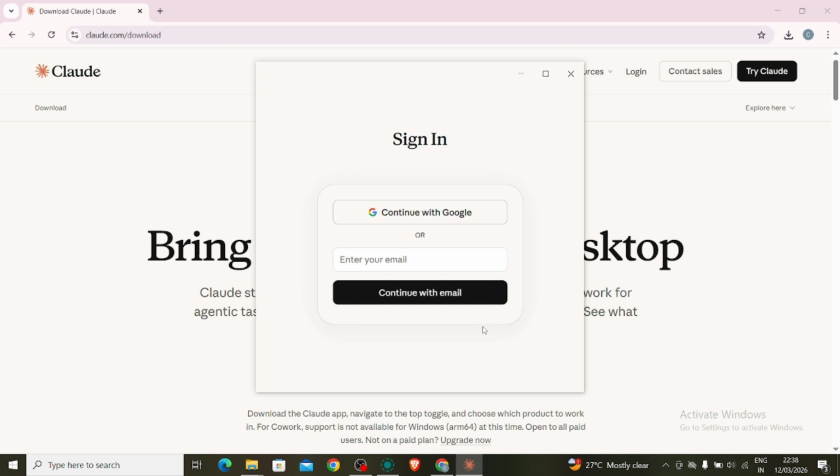And that's it. That's how you install the Claude desktop app step by step, even if you're a complete beginner.